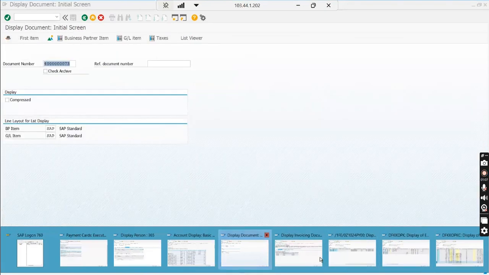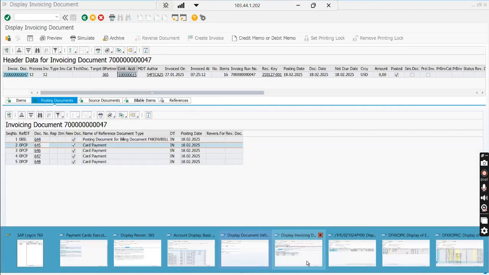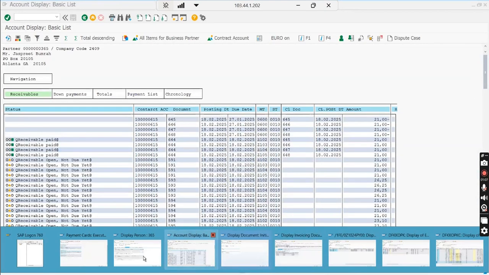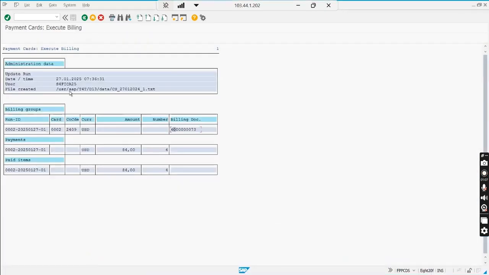Let's validate the file also. The file will contain some information, card details and all. Where is that? Here. In this location, the file is supposed to be generated. Let's validate the file, /o AL11.